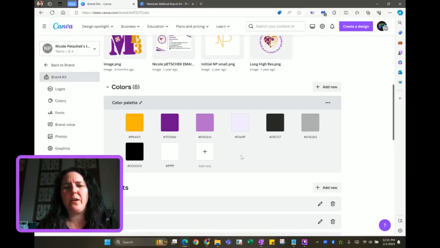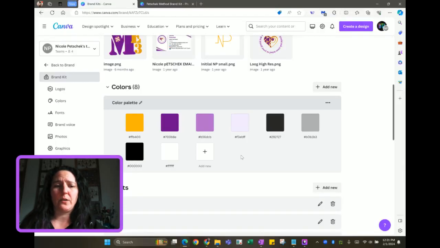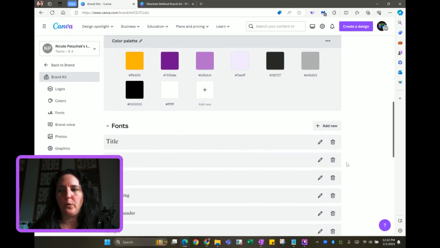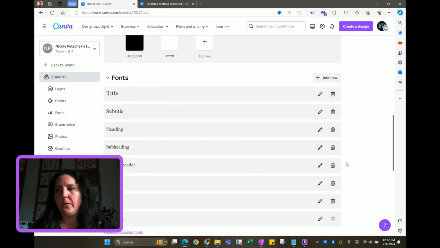Pretty much any design, there is a time and place where it makes sense to use black and white. You might have a white background, you might have black text, and having those colors just in the palette makes them readily available and really quick when you're designing.